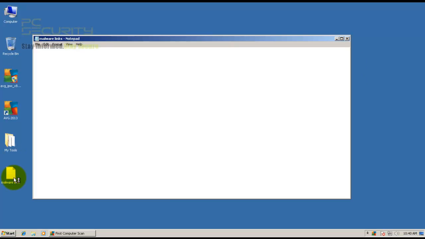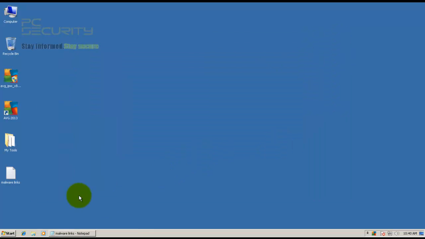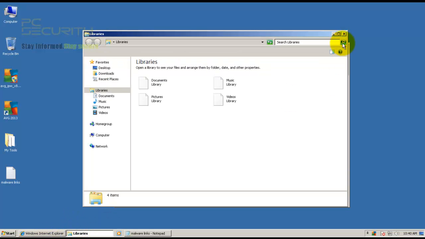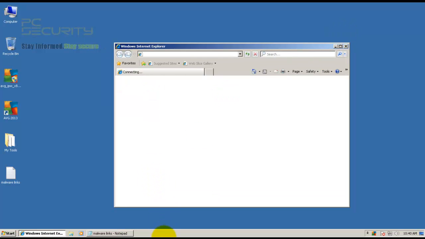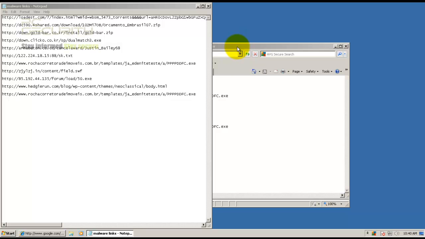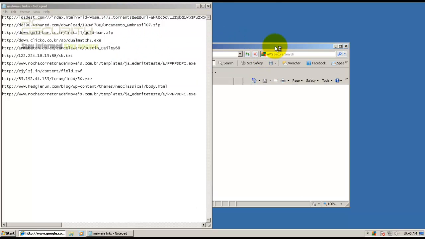So let's get started here. Now it wants me to do a full computer scan. I'm going to postpone it. So I've got some really brand new links that are less than 12 hours old. In fact, some of them may be minutes old too. I'm not sure how old they are, but they're all 0-day. That's for sure.